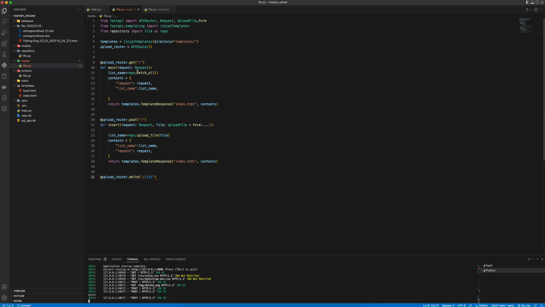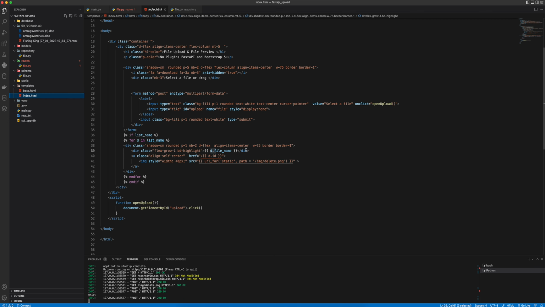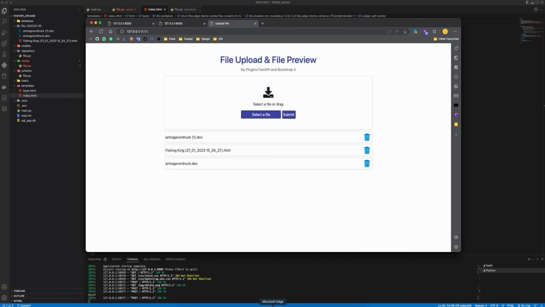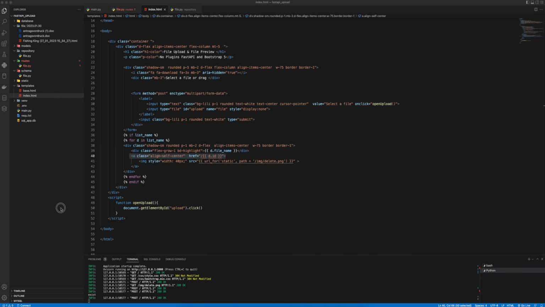Now as you can see, after I fetch all, after I get this file, I have access to the list name, and from this list name I can say I need to get a file name, or a file ID, or file path. Yes, completely easy. And now d.id, from here I'm going to call this endpoint.